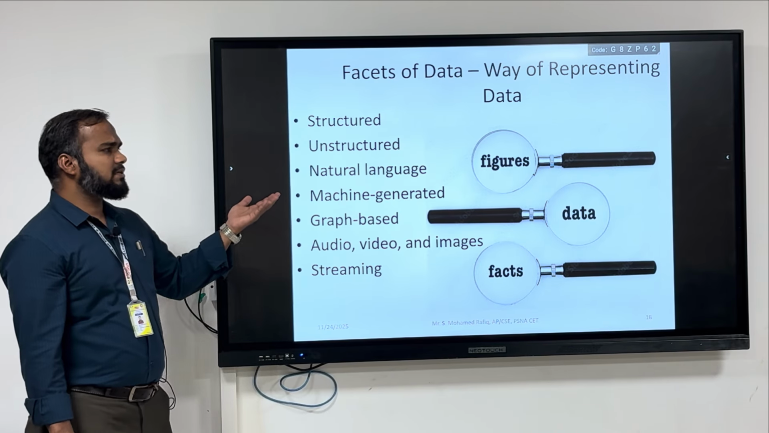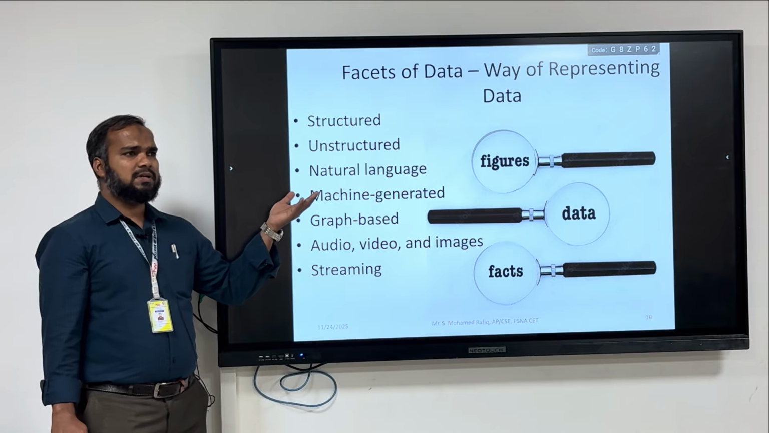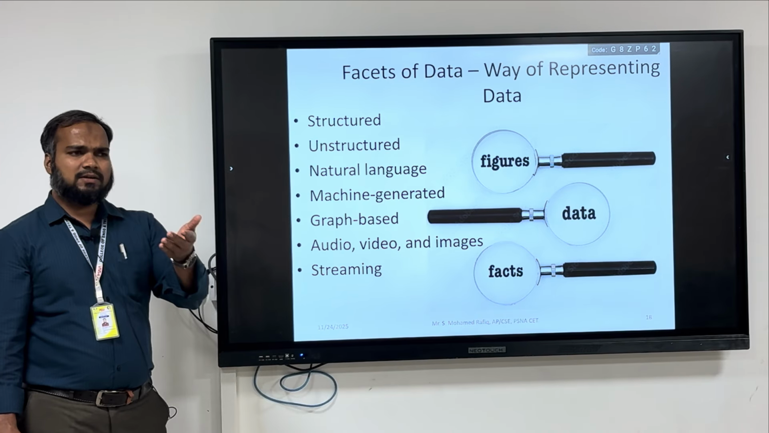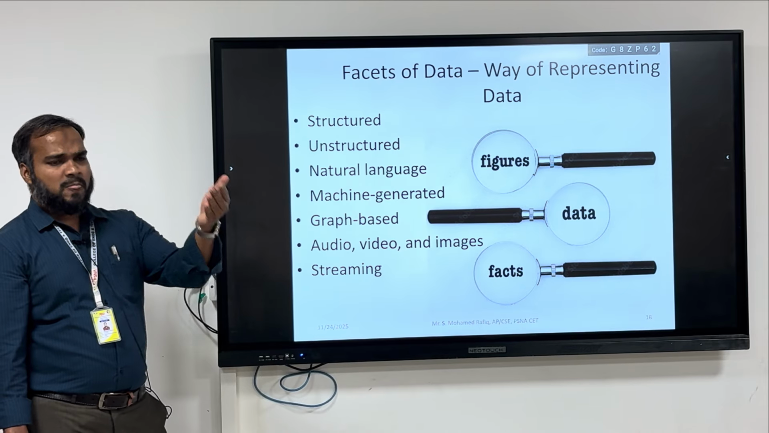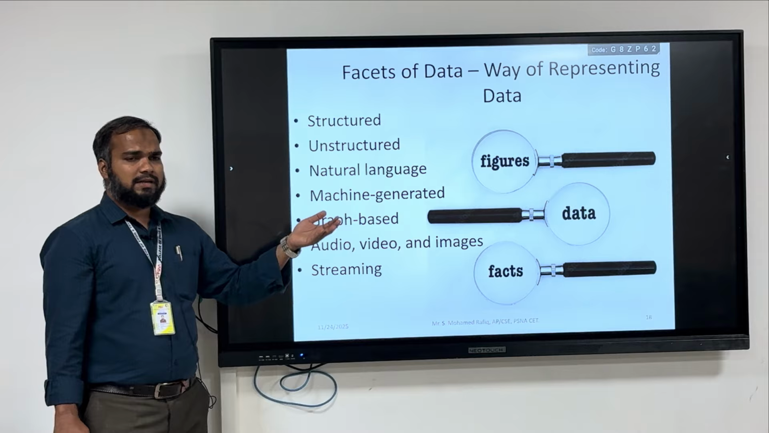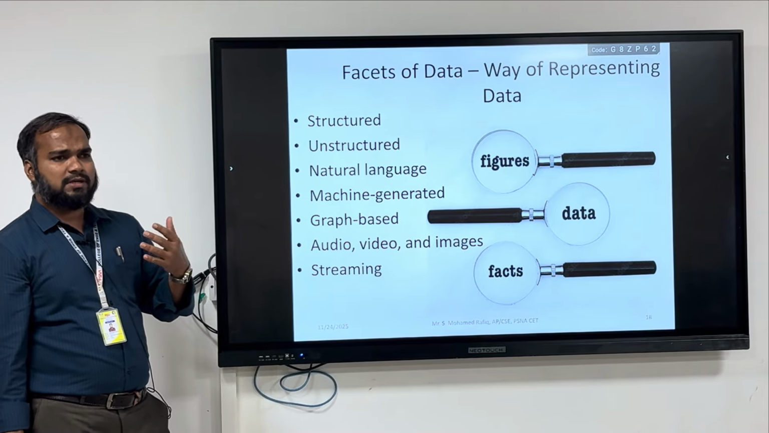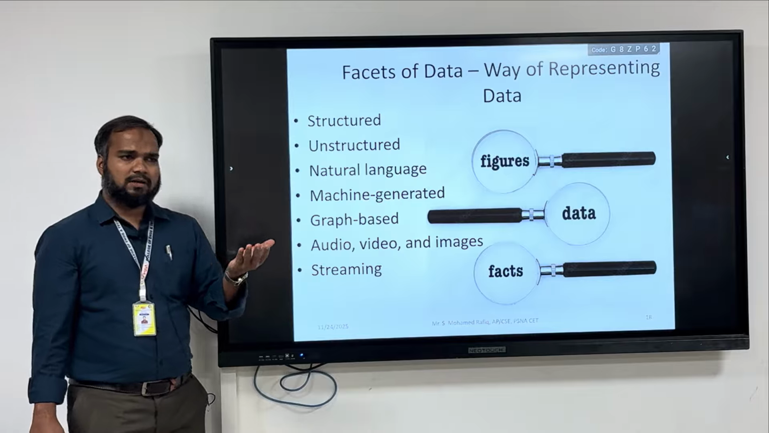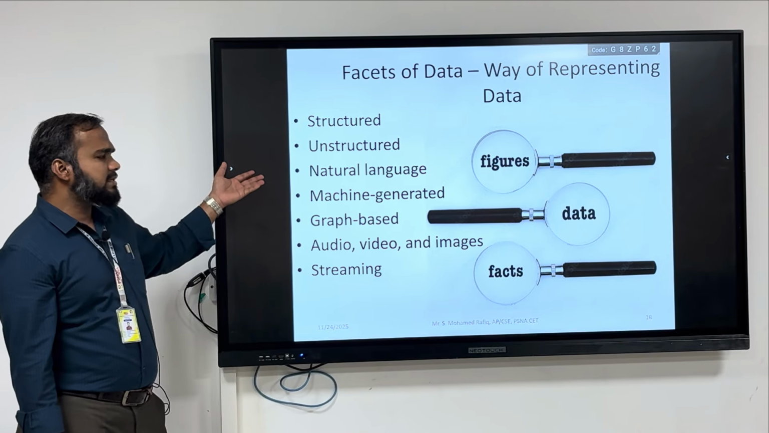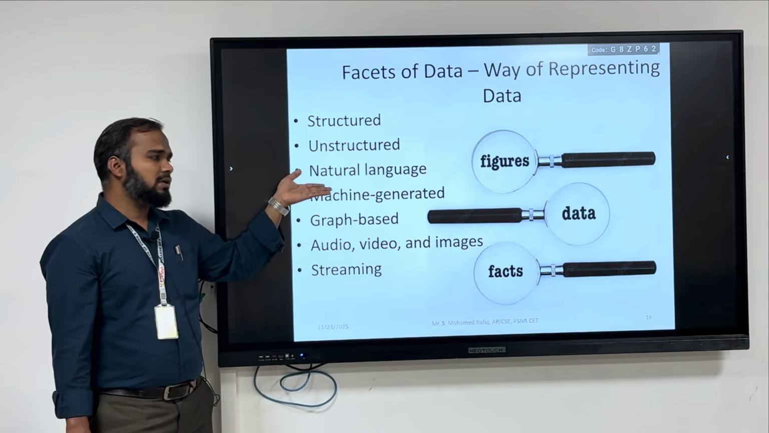Actually, structured data has some structure. For example, our Excel database is one such database. It has structure based on columns and rows. Unstructured data: the natural language we speak, providing some input or feedback to the customer, all comes under unstructured data, and also under natural languages.